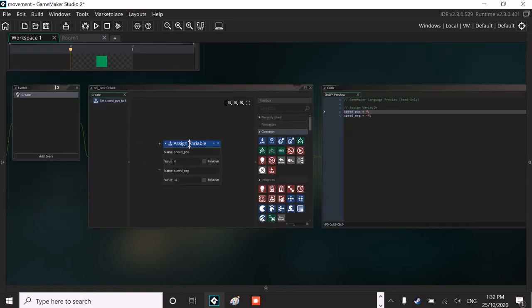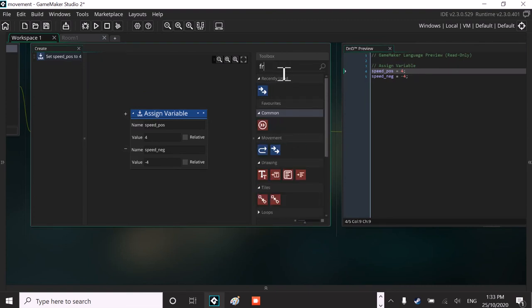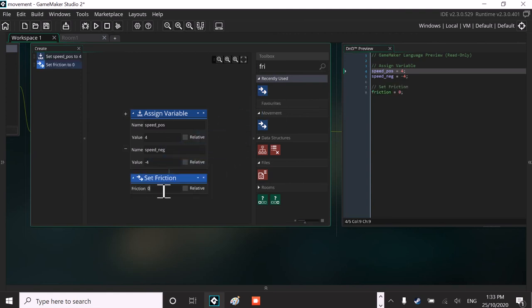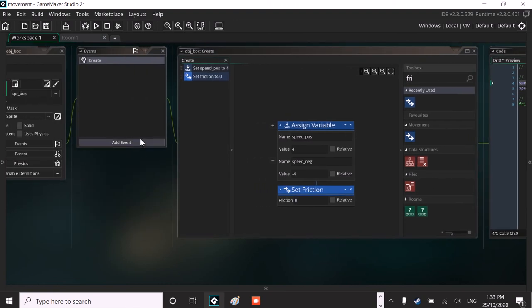Now we're also going to add in some friction. So if we type in here fric, we can see that set friction is here. So it says down the bottom, it applies friction to the instance's movement. Let's put it in. We're going to leave it as 0 for now. And I'll show you what it does later on.